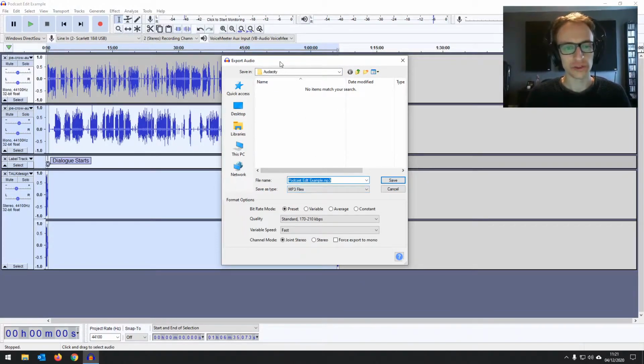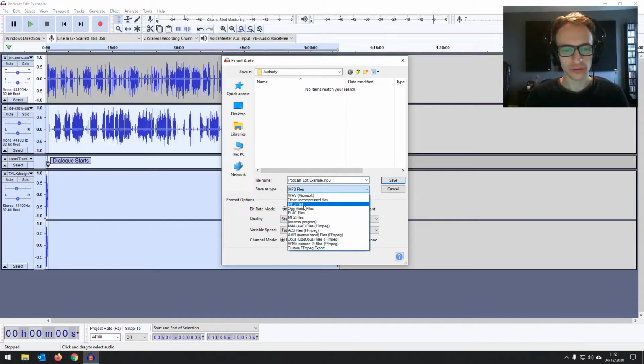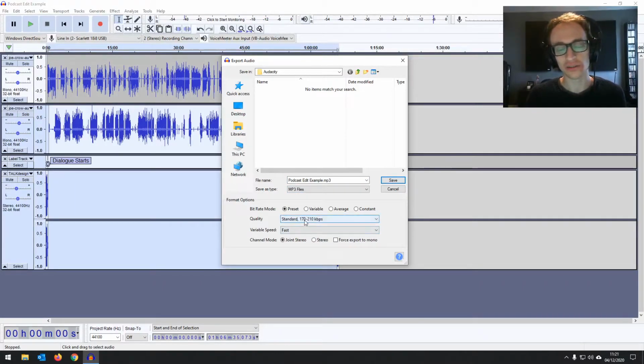You've got this export audio window here. Let's just leave it on this default for now. Change your file name. You've got all these other file types you can export as, but we're going to leave that on MP3. And this is where you're setting the quality of audio, basically. So you've got quality here. You can see that it's set on 170 to 210 kilobits per second. As it says, it's standard. This is kind of a medium level for an MP3 file.